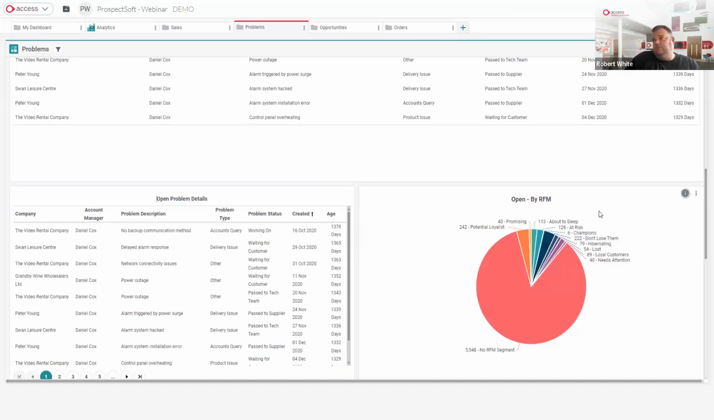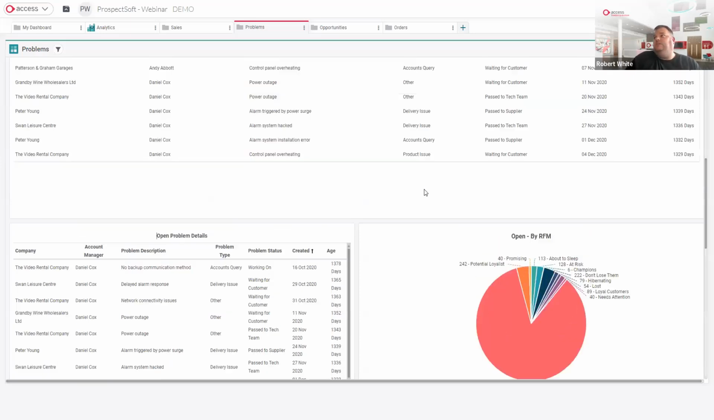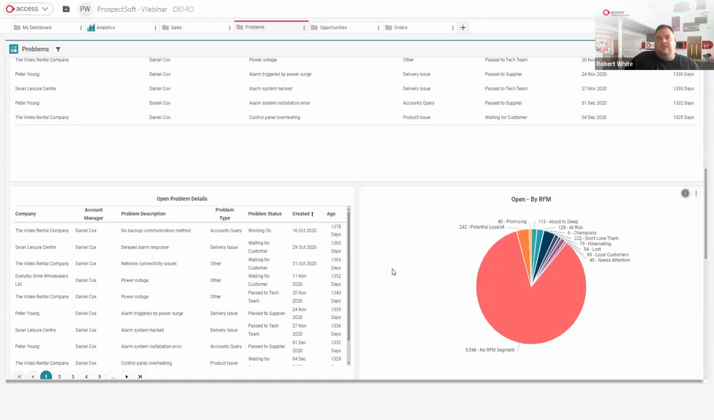And another one that maybe is worth me glancing at is open by RFM. Now, I did fake some of this data for the demo. There's quite an interesting one here: there's quite a lot that have got no RFM segments. That means they've either never bought from us or they haven't bought in the last 3 years. So we've got quite a lot of support problems with people that aren't placing orders with us. So again, something I can look into. It's probably due to the age of some of them that they've not bought with us, but I can look into that and try and implement some changes there.